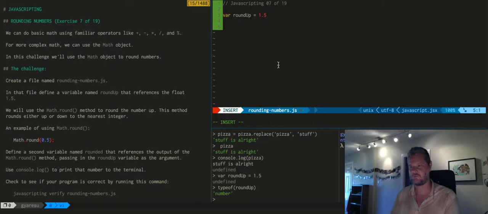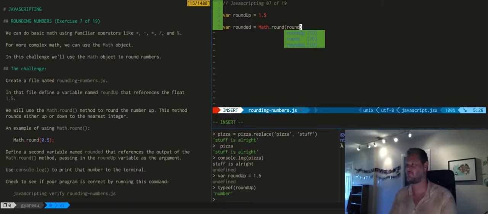We're going to use math.round to round the number up. Okay, this method either rounds up or down to the nearest integer. Round, fair enough. Math.round to define a second variable named rounded. Okay, var rounded. It references the output of the math.round method. Well, we just go math.round with roundup. Yeah, just math.round roundup, and I'm going to guess there's some console.logging going on here in a second.